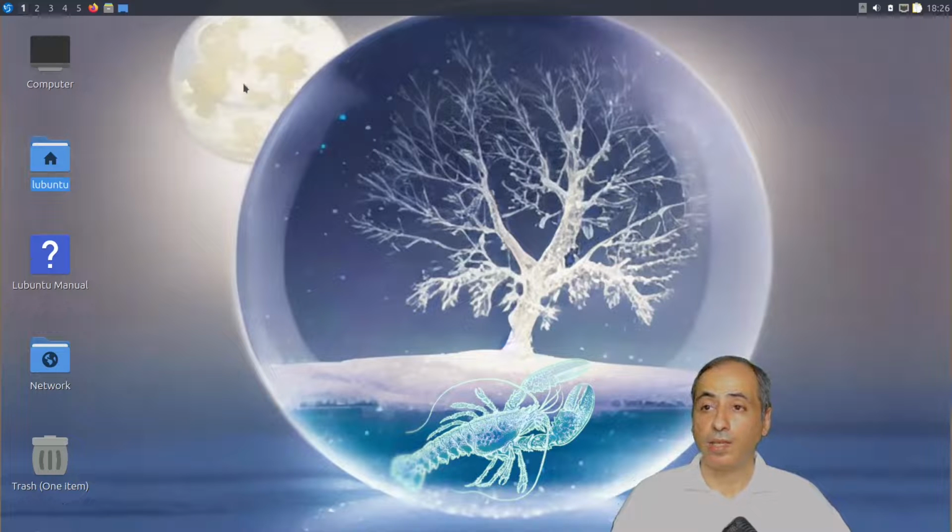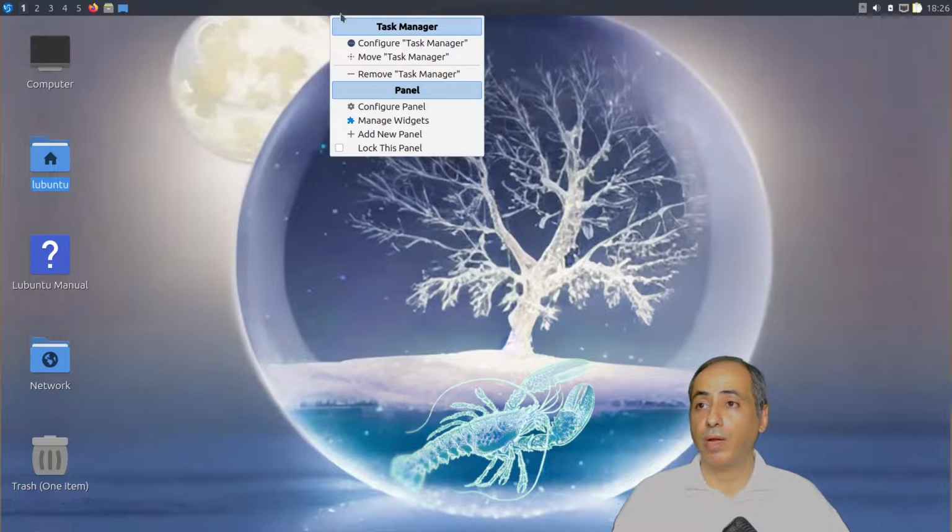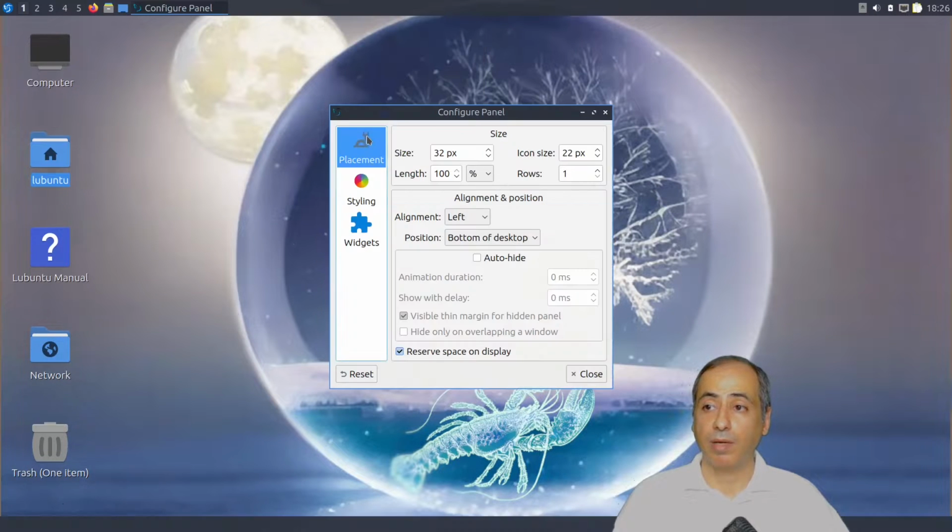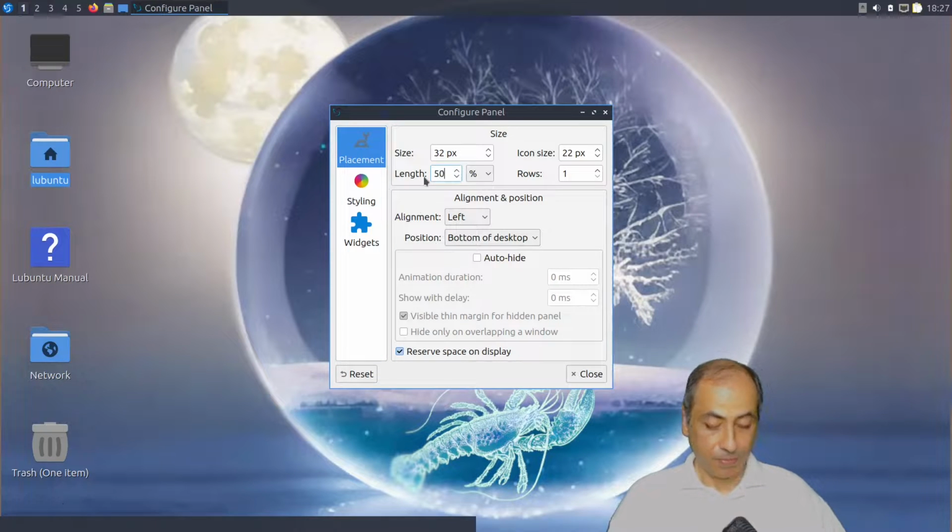Another thing is, if I want to add another panel, I can add another panel. It asks me, where do you want this panel? Of course, let me say I want it on the left and the bottom, no problem. But for a special kind you need to set it up. Let's say I want to make the length 50%. Okay. And I want it to be in the center. So it is like this.